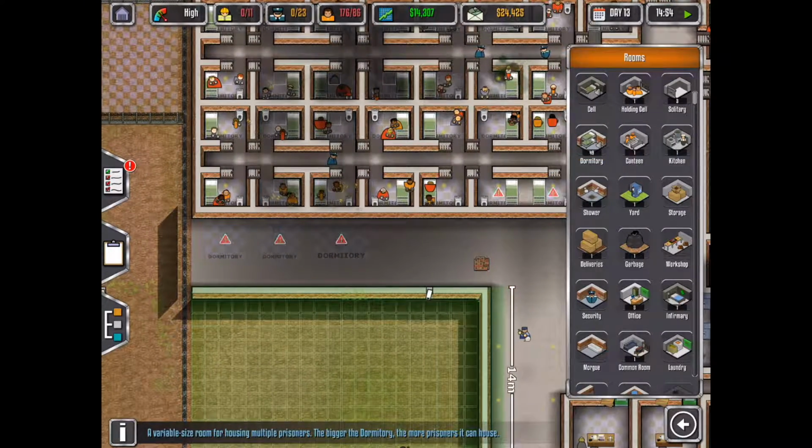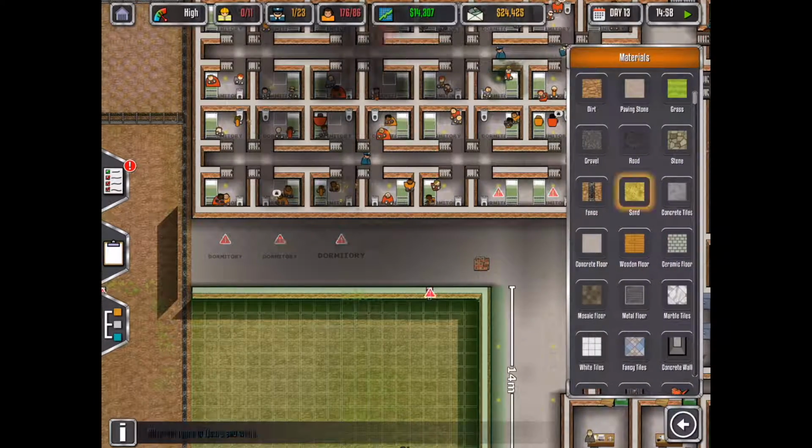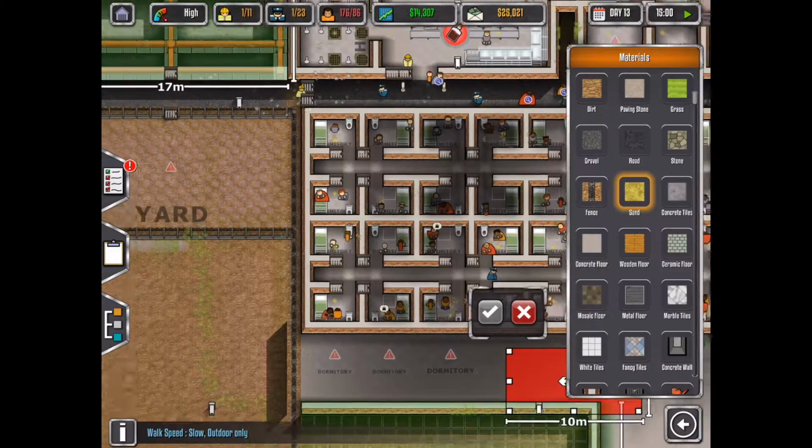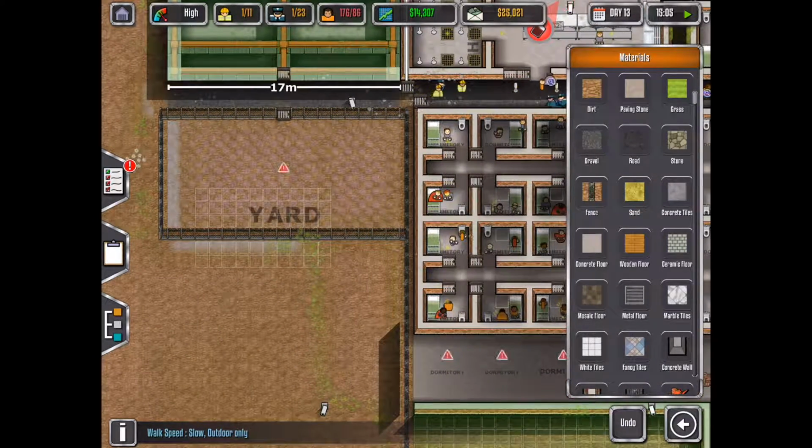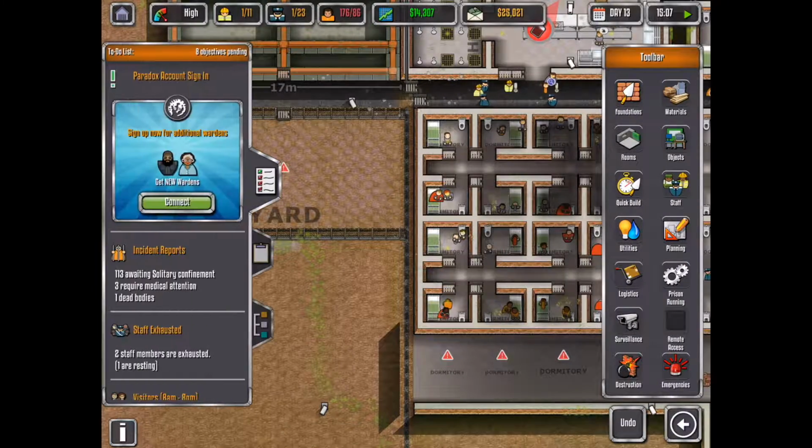Anyway, as you can see, it's very easy to add rooms, manipulate the environment, add sand. Well, I'm not going to add sand there. Oh, add it in a yard here. How about that? There we go. Very quick, very easy. There's nothing missing here. You got the full setup.